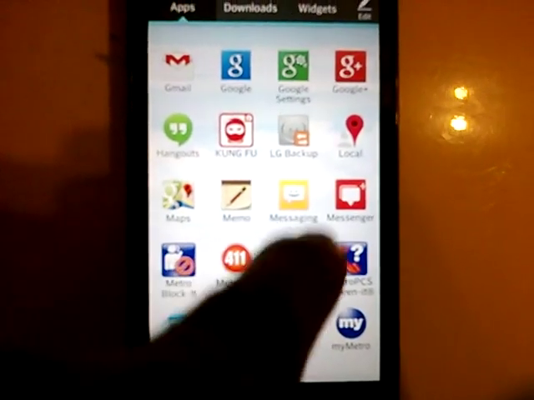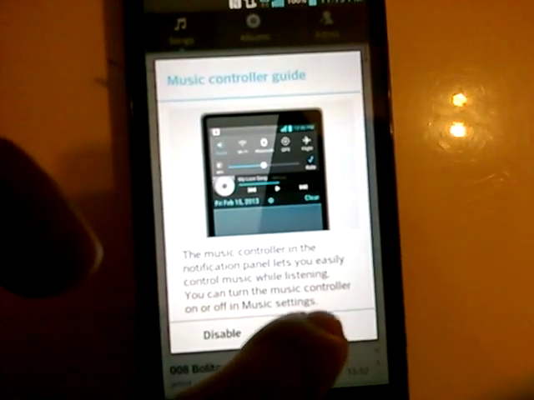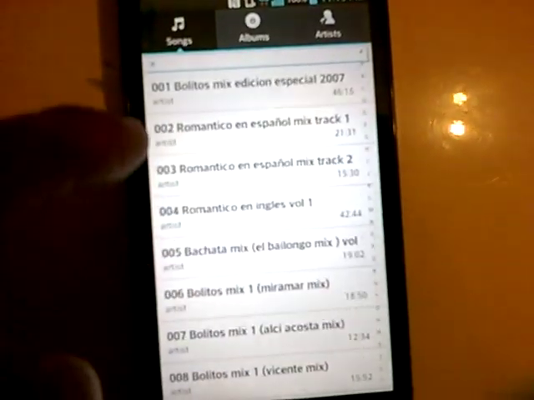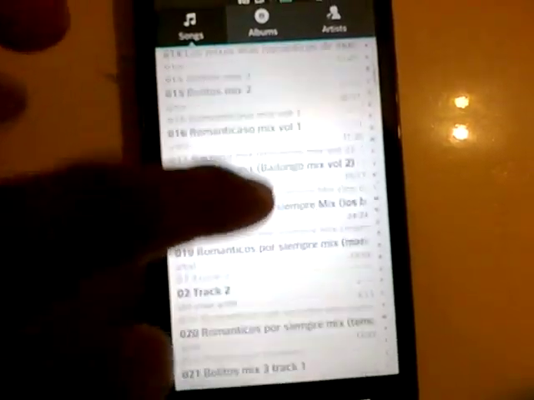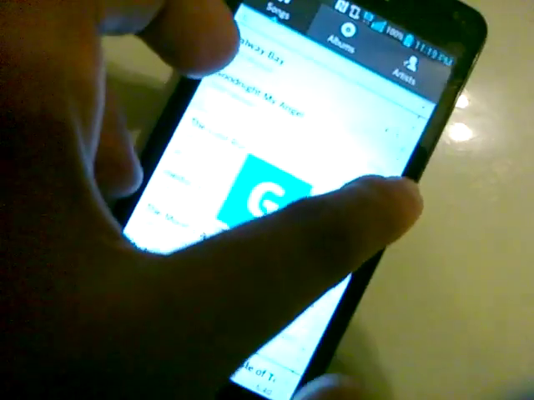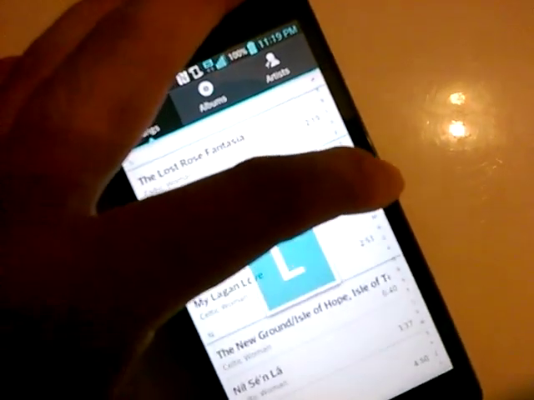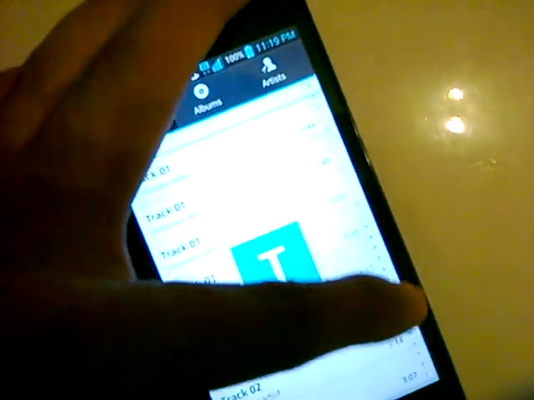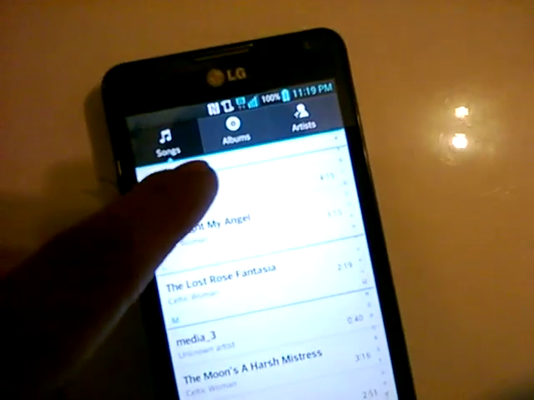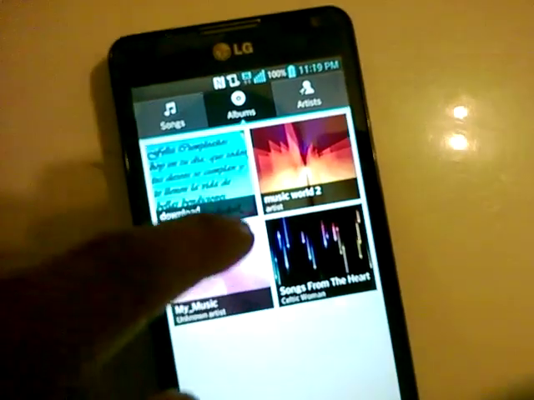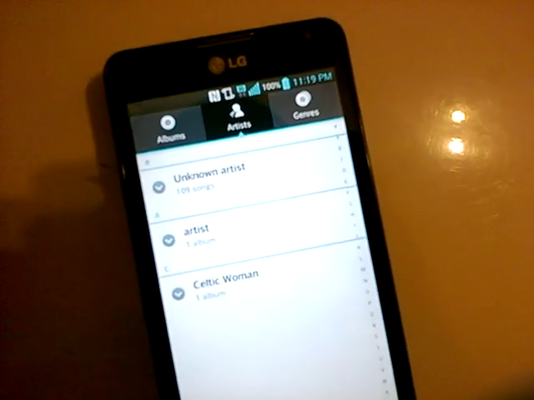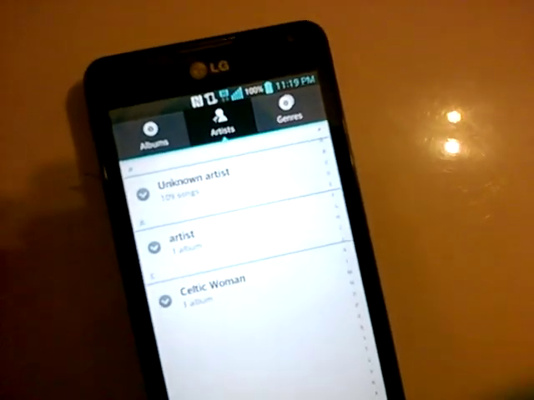My Metro music player. Let's see the music player, how that looks like. Let's enable that. Here's how they look. This is how it looks like. You get your letters here, so you can quickly scroll to the music that you want in alphabetical order. Albums are portrayed here, with album art, and artists are also portrayed here. All right.